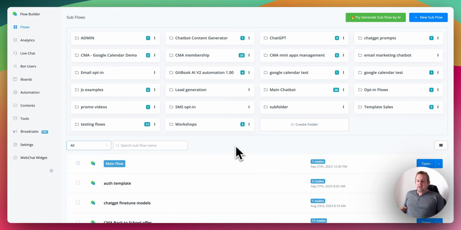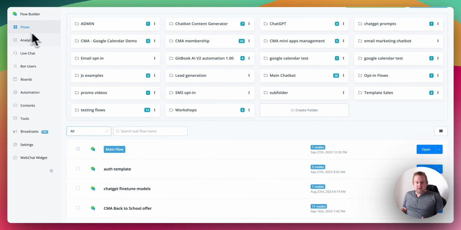So I am in my own chatbot and inside the flow overview. So you can go towards flows on the left hand side, and then from here you will be able to see all of your folders, all of your flows and stuff like that.